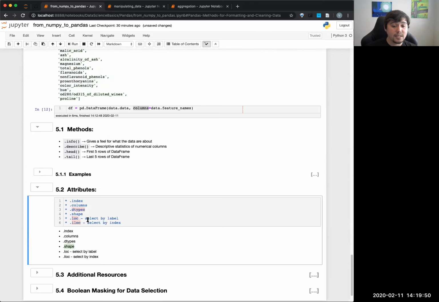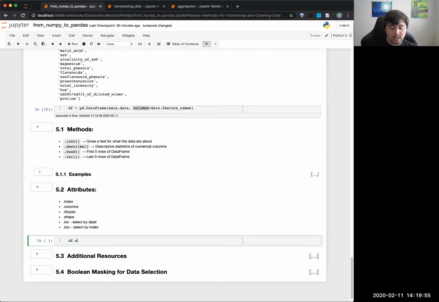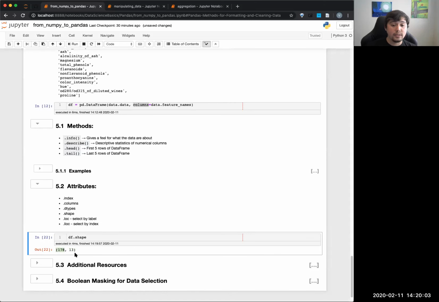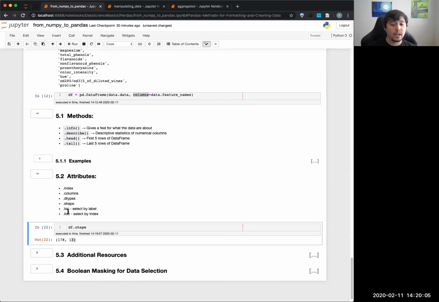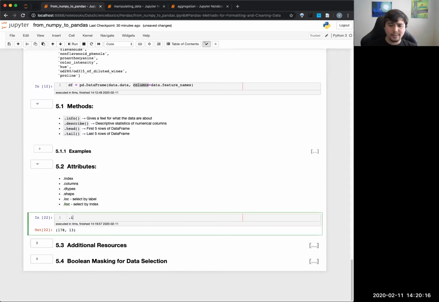Then there's dtypes and .shape. .shape tells you the overall look of the data frame. If I do df.shape, it's very similar to a NumPy array. It tells me there are 178 rows and 13 columns. Then there's .loc and .iloc, which choose specific parts by column or by index. For the record, you might sometimes see people use .ix in old code or an article. Don't use .ix; it's deprecated. You should use .loc or .iloc.